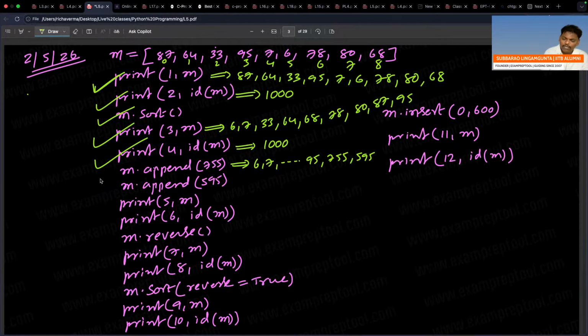Anyhow it is not printing yet, so here it will print. So this is printed. This is printed. So print 5 is everything the same. Lastly, two values will be added, 755 and 595, because it is an append function. This is also completed.